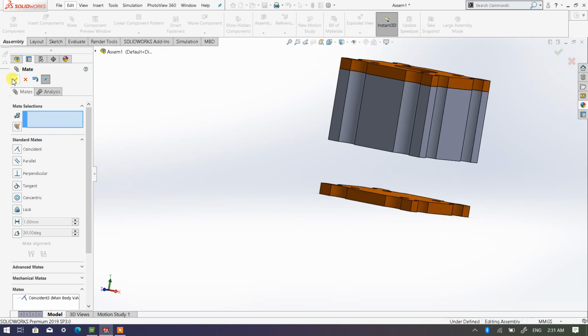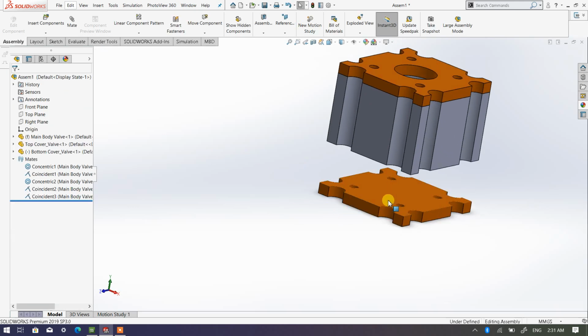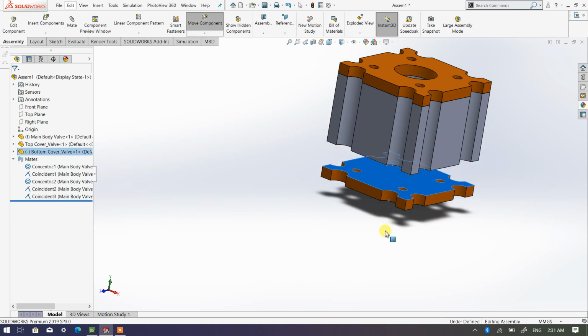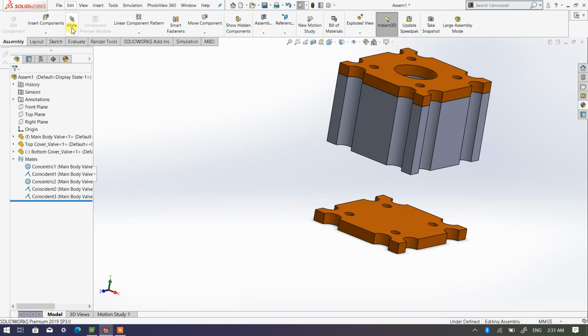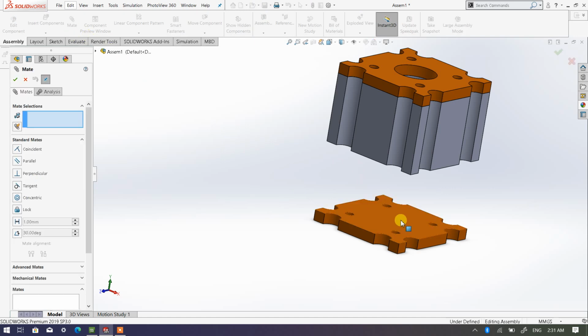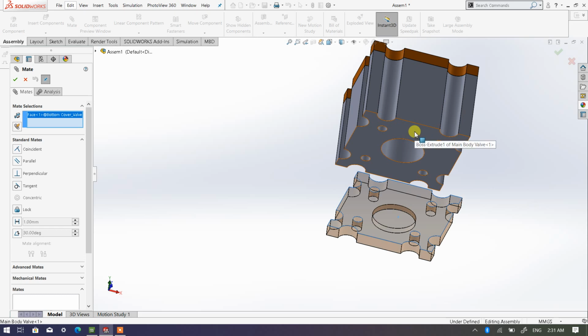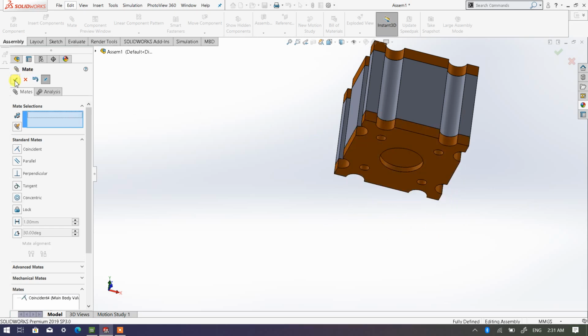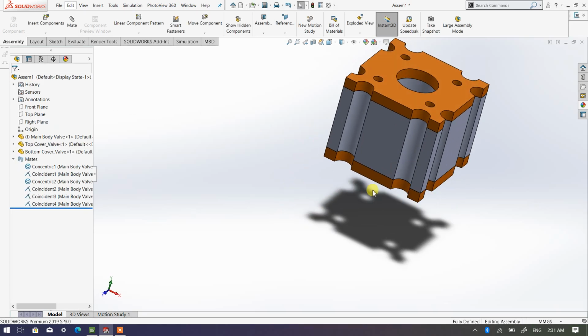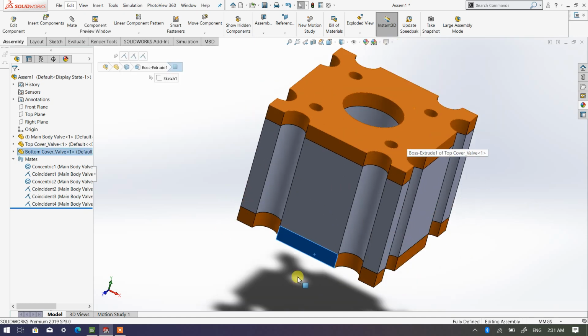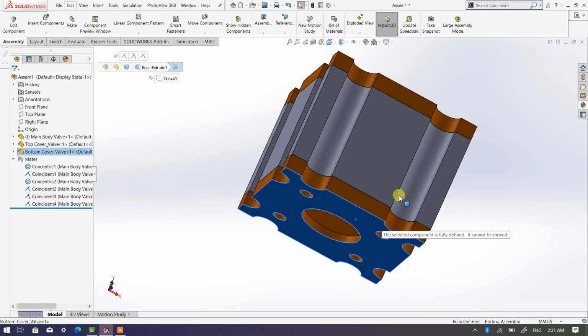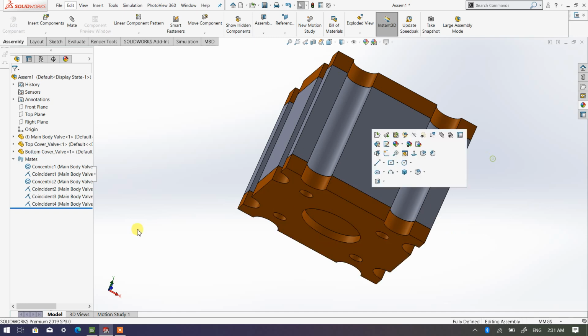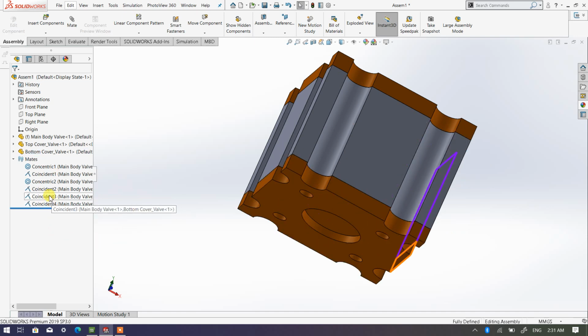Now we just have one more left, which is in this direction. So we're going to mate between this surface and also this surface. There you are. Click OK and click OK. If we try to drag or move the bottom part, it's already fixed, because we already made it with all these three commands.